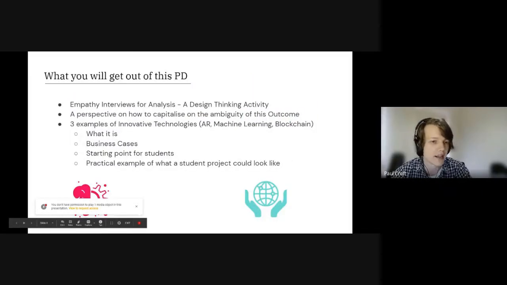What you're going to get out of this PD is a bit of a look at the design thinking idea and one particular activity, which is empathy interviews, that I'm going to share that I think are really powerful to improve and take the analysis stage of this task further, as well as a perspective on how to capitalize on the ambiguity of this outcome so that students can really get the most opportunity out of the wide array of things that they can do.